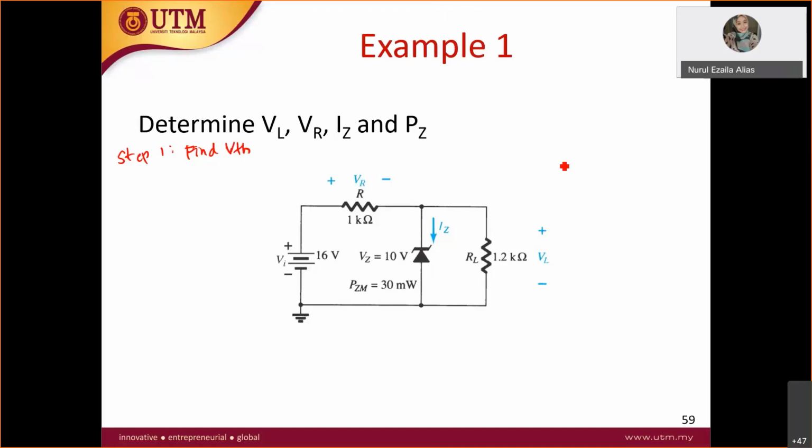Sorry. Okay, find VTH. So VTH is equal to 1.2K over 2.2K times 16 volt. Someone has calculated; let me see the answer here in the chat box. 8.73. Is it right? Did all of you get the same answer? Yes, great. So 8.73 volt.